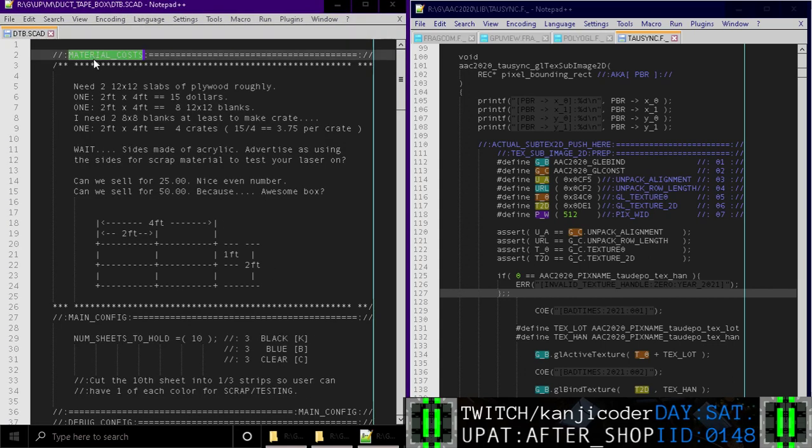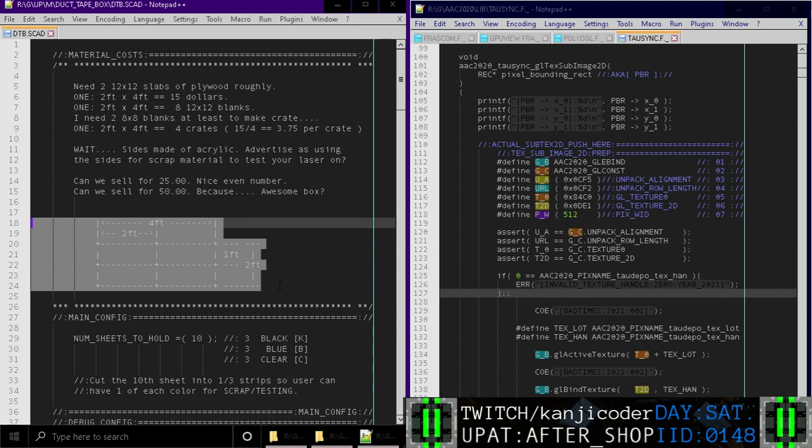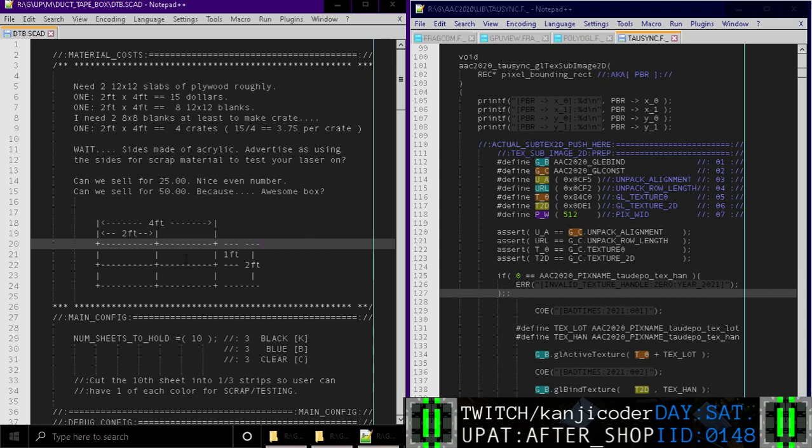In the code, in the comments, I'm already figuring out material cost. So if you're trying to make one of these boxes, I know that at Home Depot I can get a 4-foot by 2-foot sheet for like $15, and I can then subdivide it into these 2-foot by 1-foot sections. Each one of these sections is enough to make the top and bottom of the crate. So if I make the sides of the crate with scrap acrylic, we could get down to $3.75 per crate. So it's not a cheap way to send things.